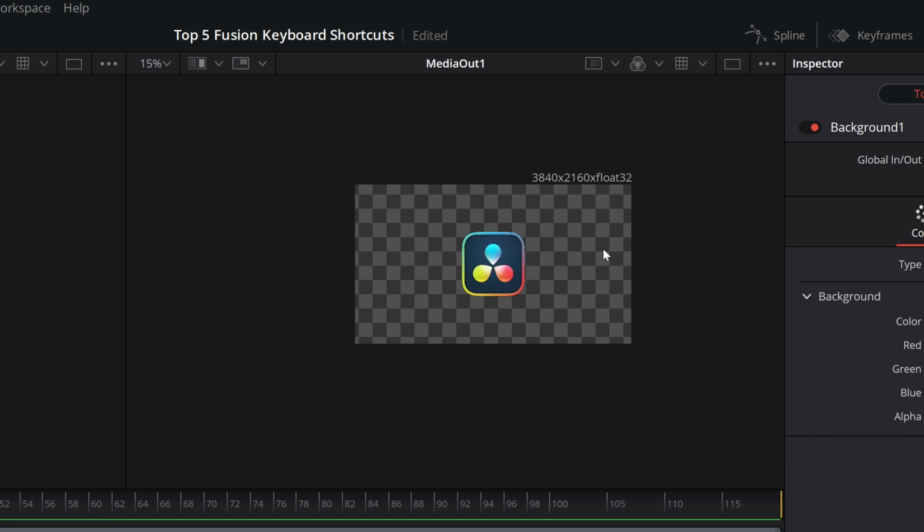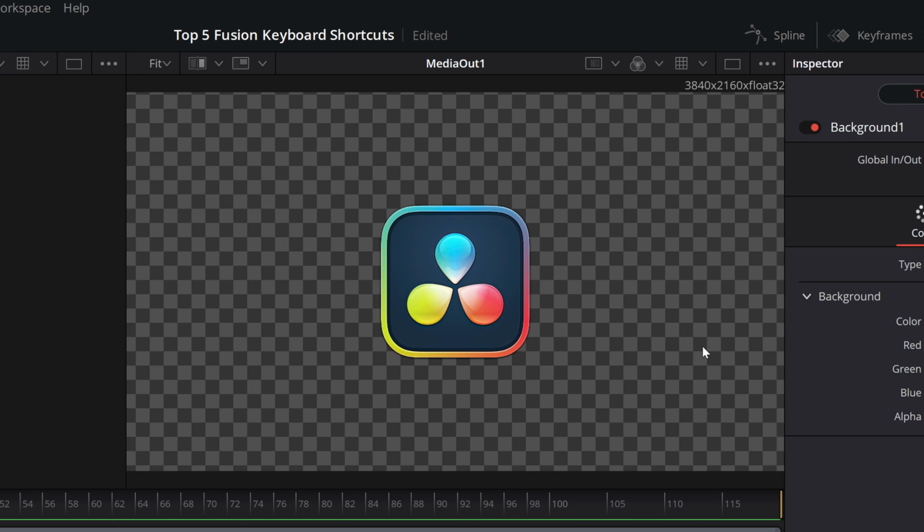This saves you the time from going up to the drop down menu and selecting the certain color, and then having to change it back later. You can just easily tap these keys and switch between the different color channels. A bonus keyboard shortcut for the viewers is Control F, and that just resizes the view to the viewer. Seems really simple, but it saves a lot of time.